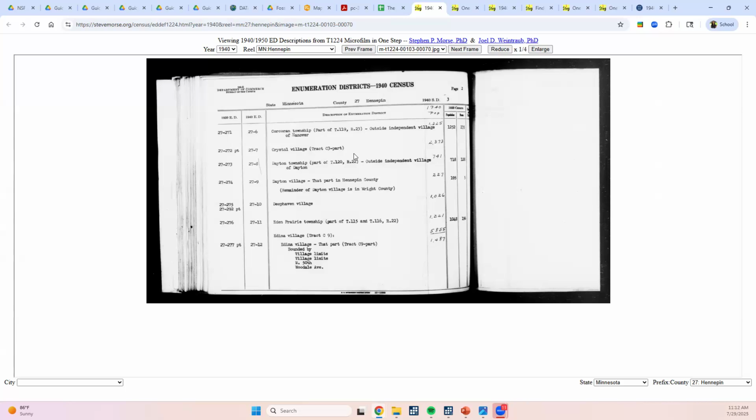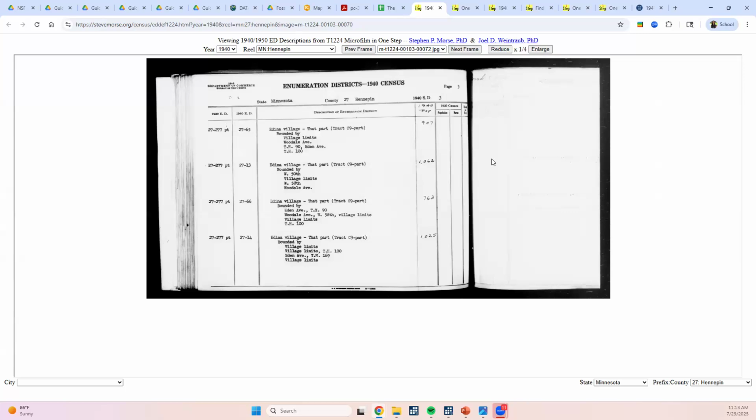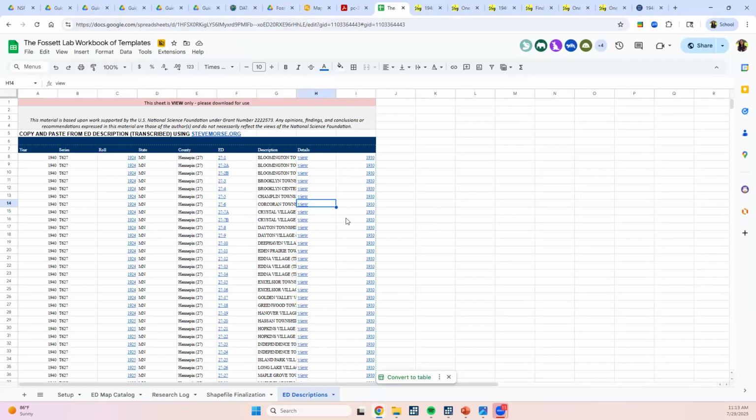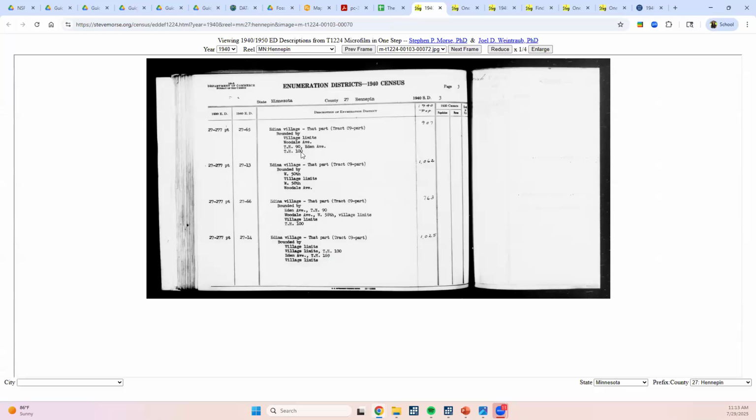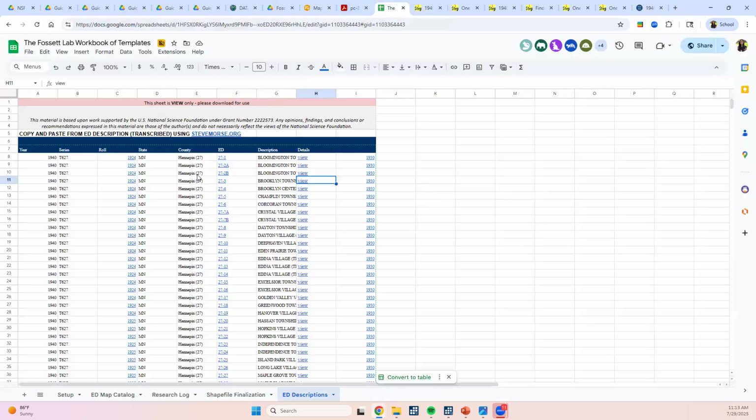And so that's a really nice way to not have to keep going back to the Steve Moore site, risk accidentally leaving it at 1950 and then having to retrace your steps over again. And not having to scroll through image after image after image trying to find where you need to go, right? You've got it here in your workbook. You can just click and go right to the description. We do recommend looking at the actual microfilm when you're working, just because you're going to get more information there. The way that they organize the information has a logic to it that gets lost with this. So you want to go to the microfilm when you're actually working.